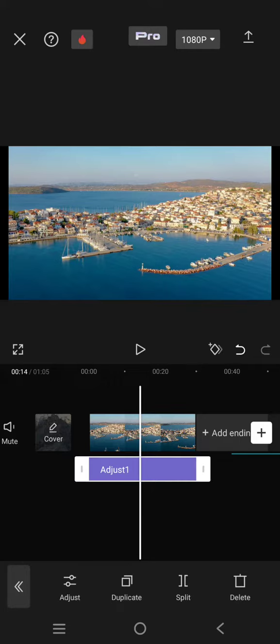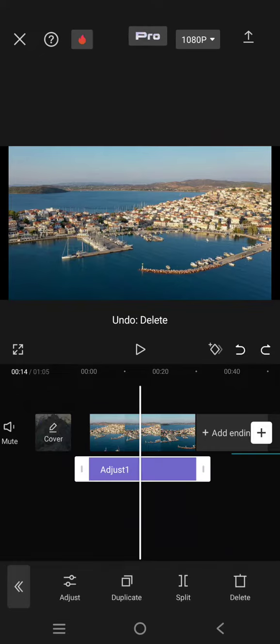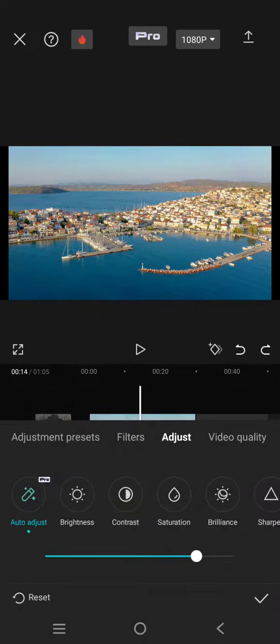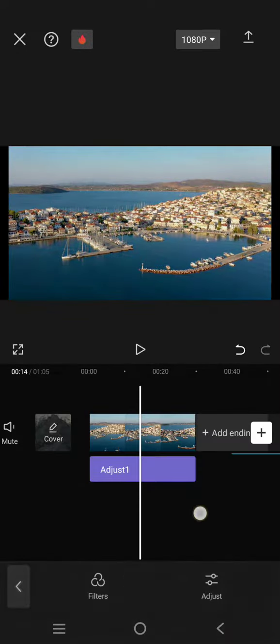the adjustment here, and here there will be an option to delete. When you do that, the Pro button at the top will disappear. Or you can also click on the adjust first, and here you can do reset. Click on reset, click on OK, and you'll be done.